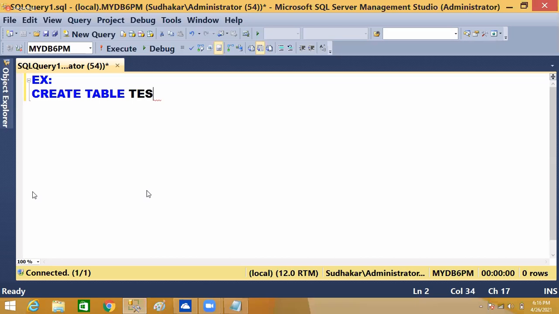Create table test 9, with a serial number, or some branch code, integer, and branch name, varchar of some size. Now here, on these individual columns, I didn't apply a primary key. Carefully observe.